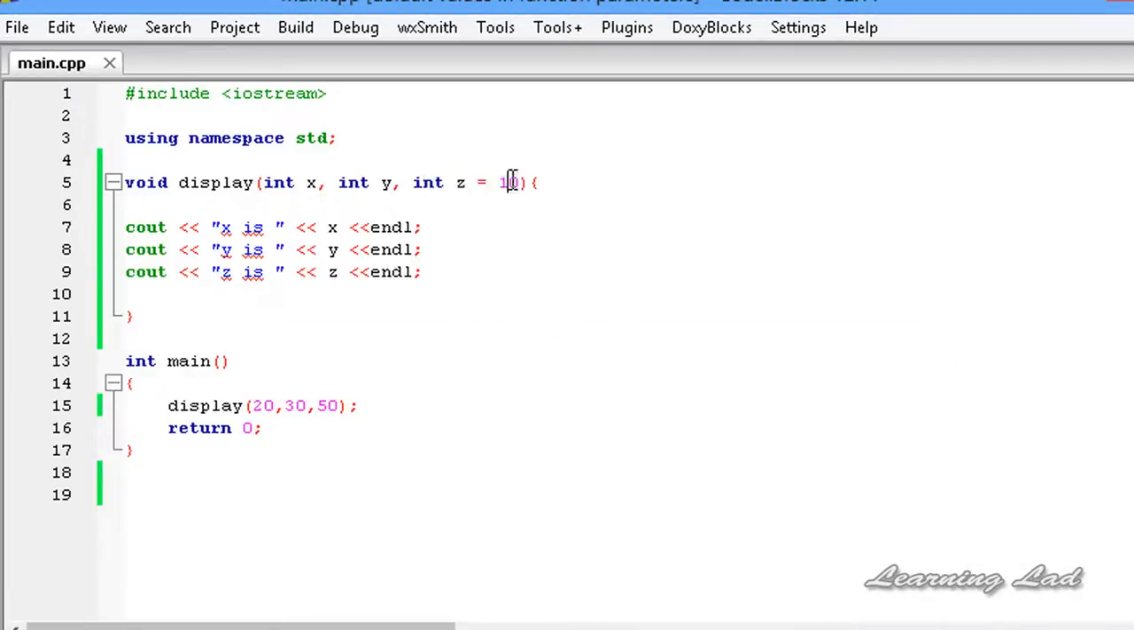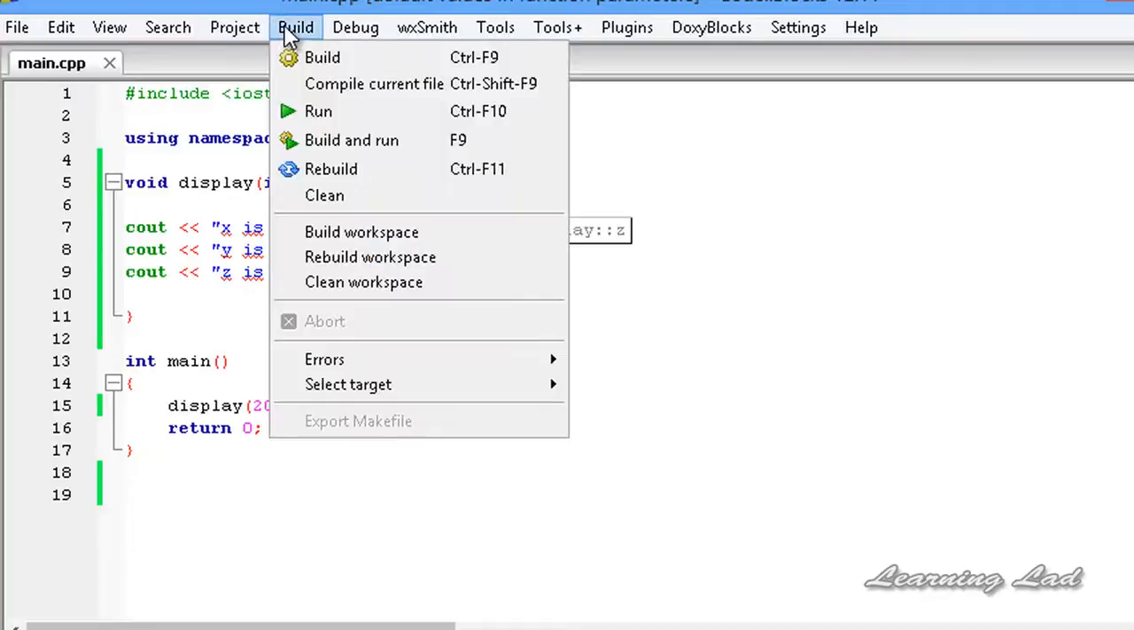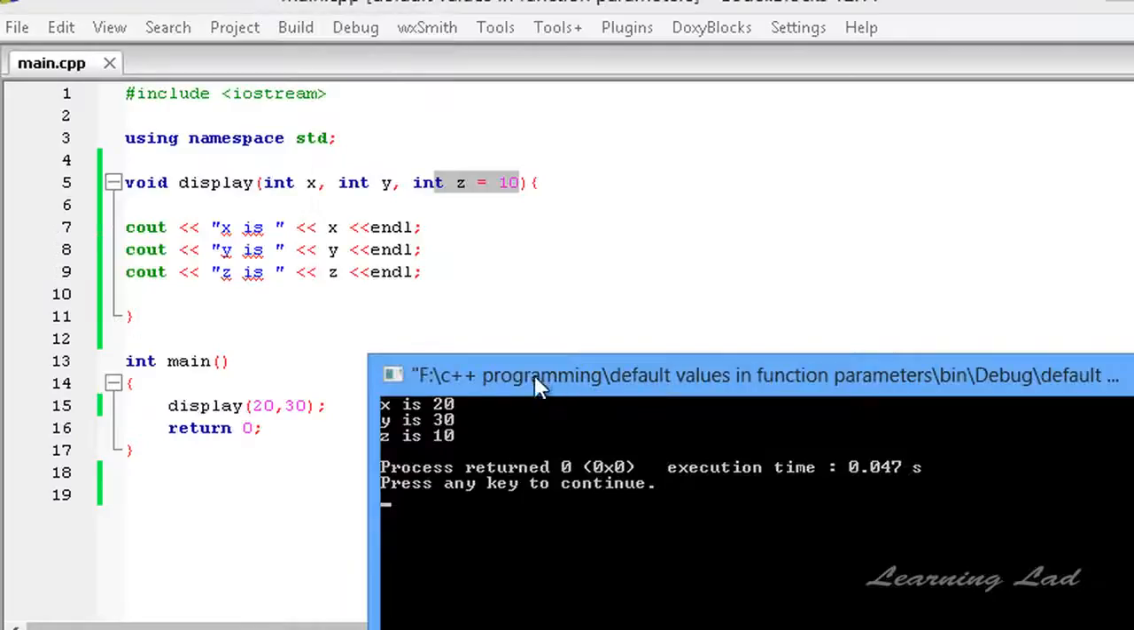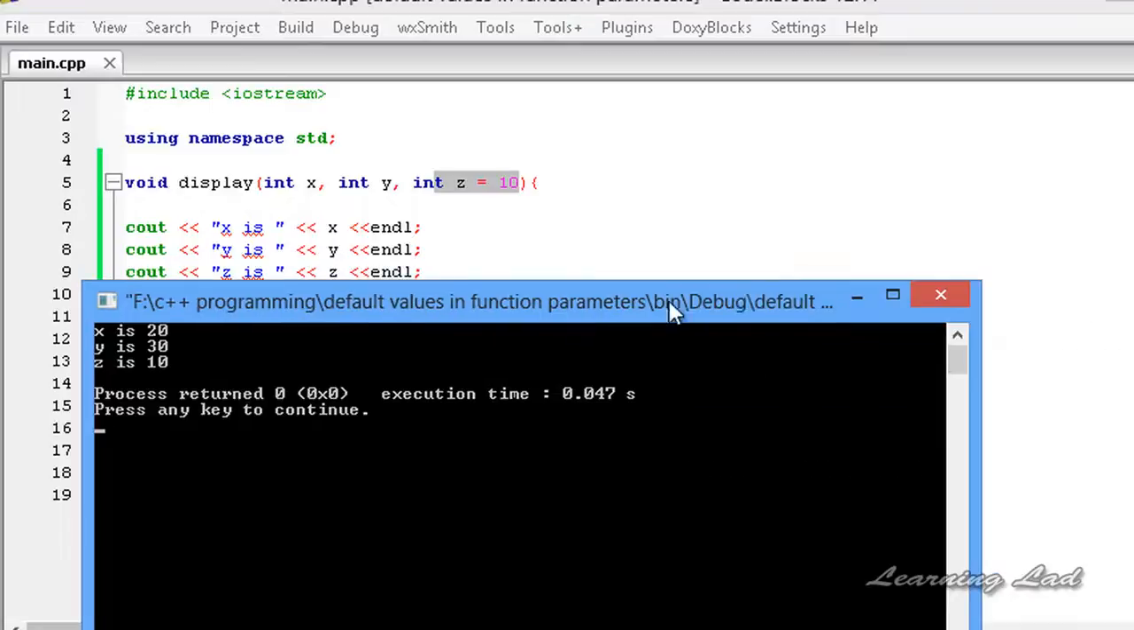And since we are using the default value for this third parameter, what we can do is call this display function with only 2 parameters. So when we call this function with only 2 parameters, then the default value assigned for this third parameter will be taken. So I'm going to save this, build and run. So now you guys can see x is 20, which we have passed, y is 30, which we have passed, and z is 10, which is the default value assigned.